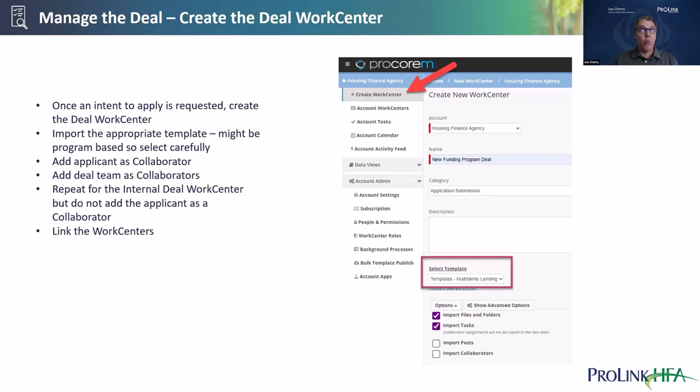We do have, I believe, one client right now who has the work center link directly on their website. So that's a nice way to say, hey, they click that, it notifies the agency, I have an intent to apply. You open up the work center, you import the appropriate template that we just talked about, you add the applicant as a collaborator, and then you add the internal deal team who's going to be working on this as a collaborator. And then you do the same thing for the internal work center.